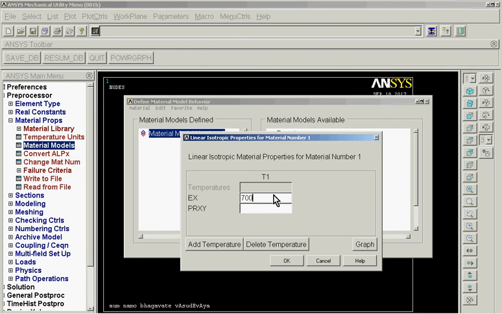You can as well write 70,000 or 70E3. E3 basically means times 10 to the power 3. So this value is basically 70,000 megapascals, which is nothing but 70 gigapascals, and 1 megapascal is 1 Newton per millimeter squared. Basically my units are thus Newtons and millimeters. And the Poisson's ratio for aluminum, I'm going to make it 0.33.